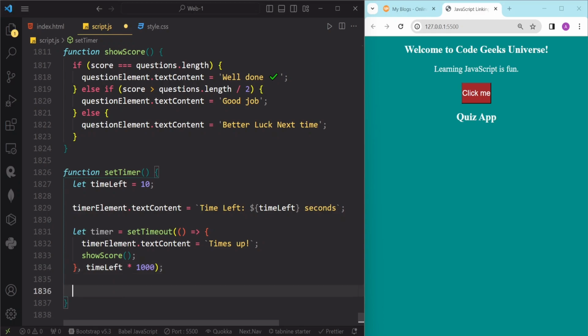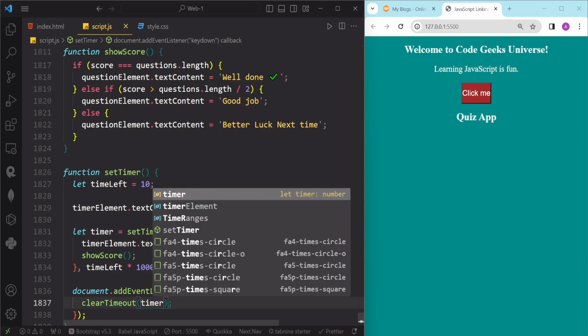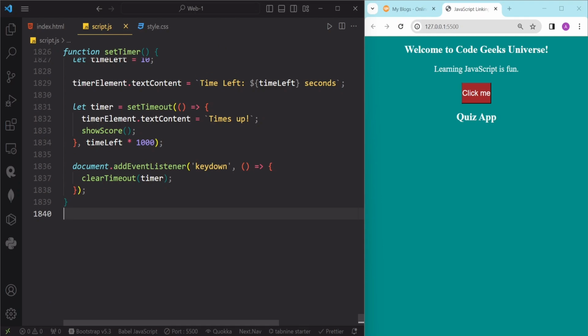And now after doing this, we are going to add an event listener to the document that clears the timer if the user presses any key. So to do this, we can write document dot addEventListener keydown, and here for our callback function we are going to write clearTimeout, and we are going to provide this timer like this. And after this we are going to start the game by calling the showQuestion function and our setTimer function like this.